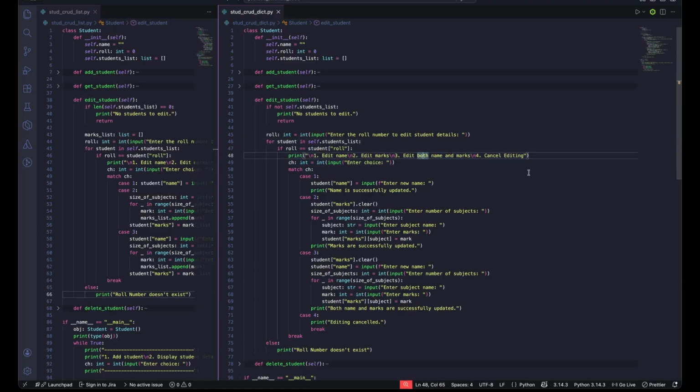All right, so we are giving a choice for cancel editing right here, as I said. And in case 1 we have a name, and we edit the name, and after editing the name we assign it to the dictionary corresponding to its key, which is name, and we say that it is successfully updated.